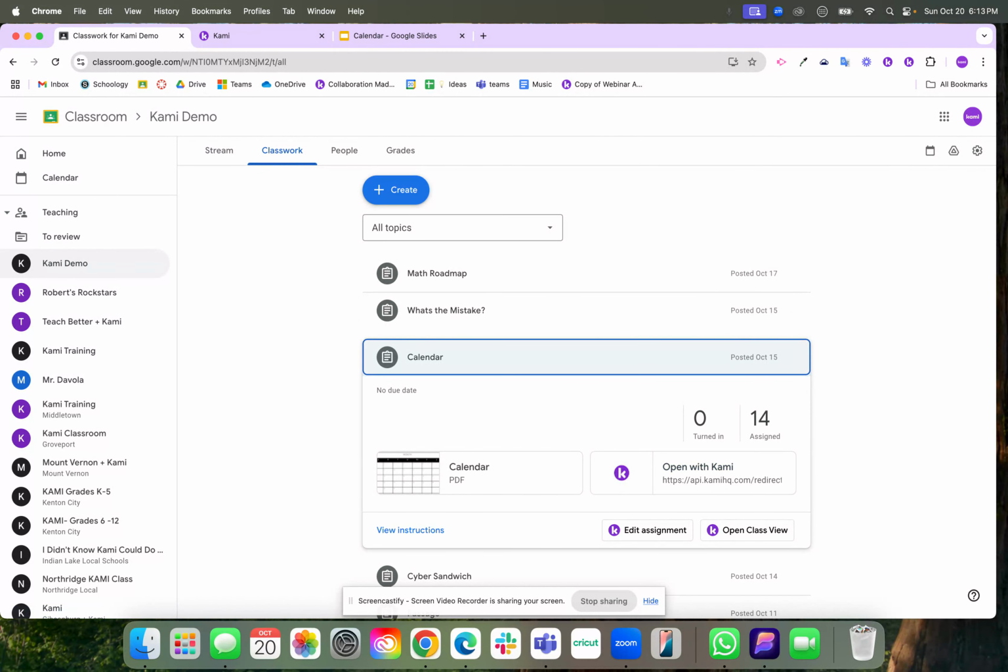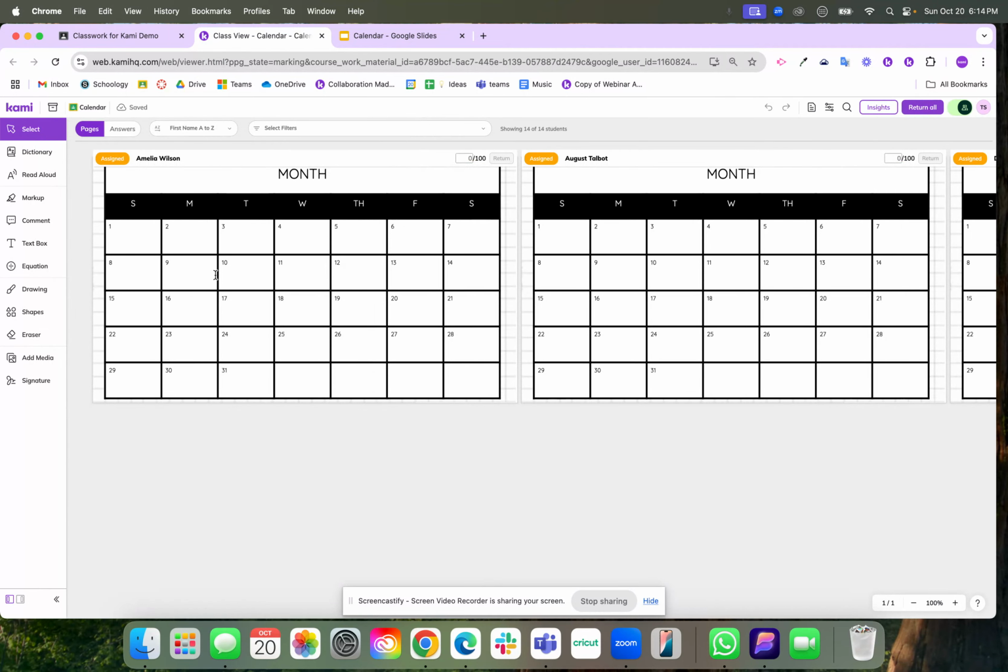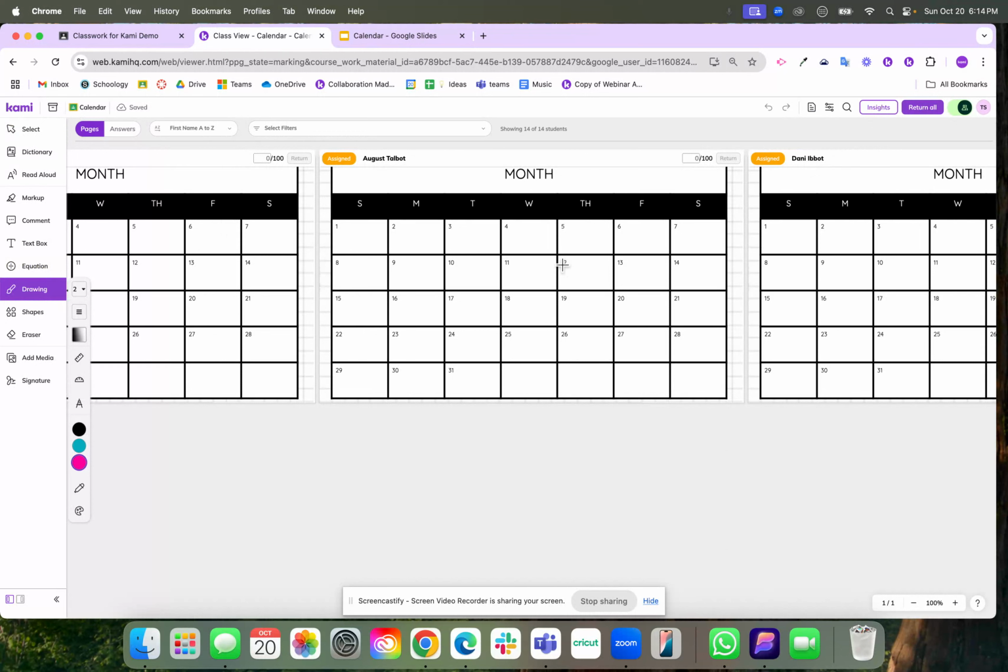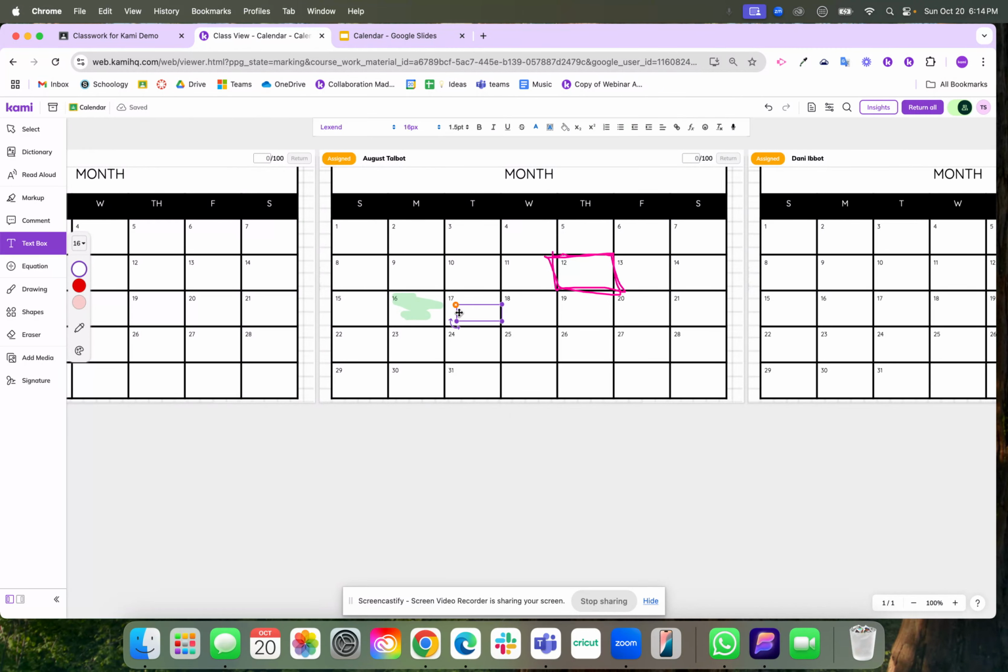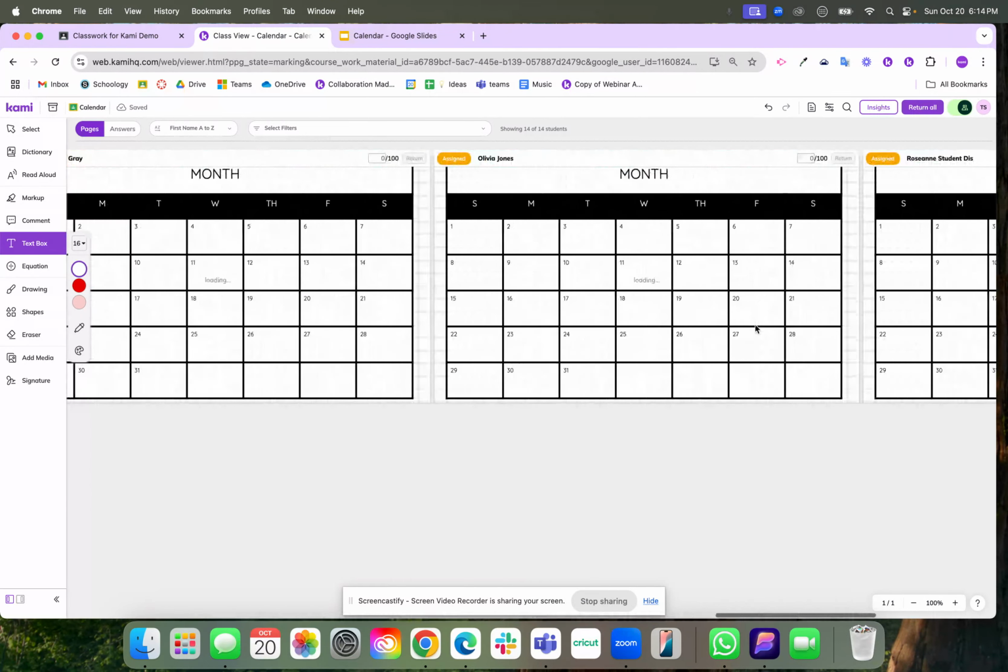So here is that calendar, and I'm going to click Open Class View. Once I click Open Class View, you're able to see every single student's screen. And so maybe, for example, I need student August to do an assignment, or I need to say, hey, right here, that is due. I can come over and use maybe the markup tool and highlight important dates that only that student might need. I can also use the text tool and type. And in Class View, just that student is getting that resource on their screen.